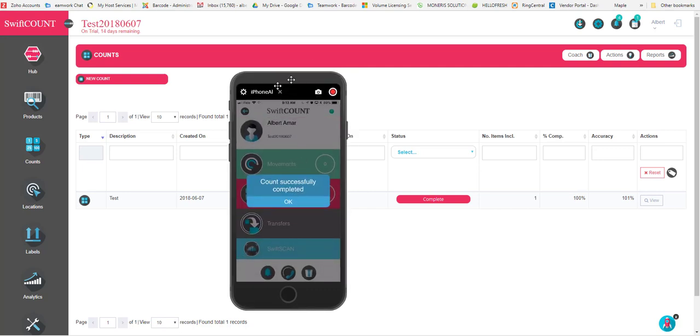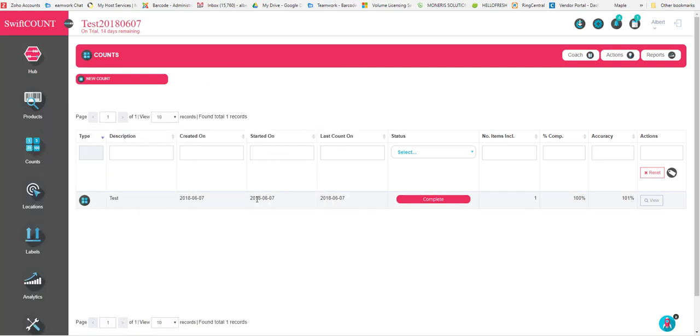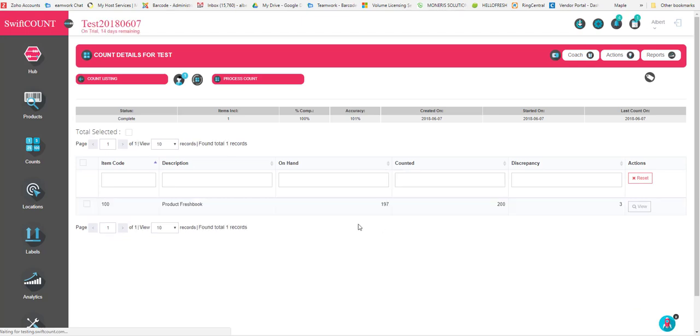So once it's completed from here, I just go back to the desktop, and you can see on the desktop now it says complete. If I want to view what I've counted, I'm able to see that I had 197, and now I have 200. So if there was a mistake, I could do a recount. This is the recount. I can reassign users if I want to. But if everything is good, I'm just going to click on process count.